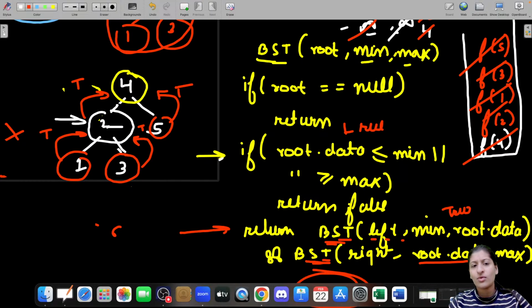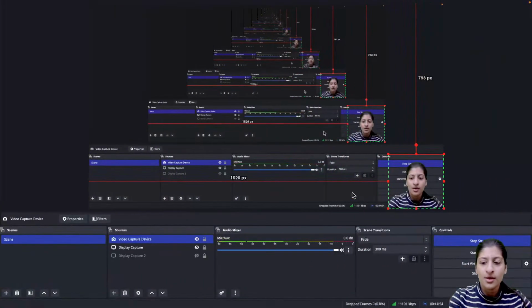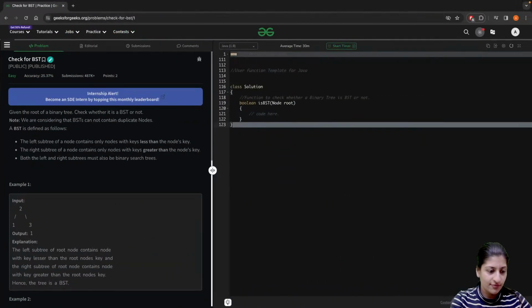Although this was the basic one, it was the foundation of BST, so you need to understand what we are doing here. Now I'll move to the code and code it for you. It is exactly what I have written here. It's not even pseudocode, it is the exact code. So let's check. I'll see if you guys have any doubts meanwhile.